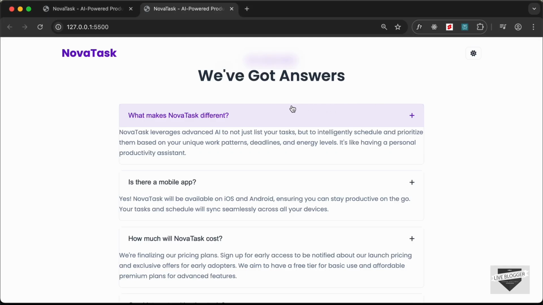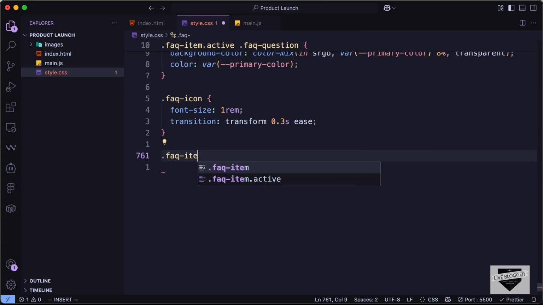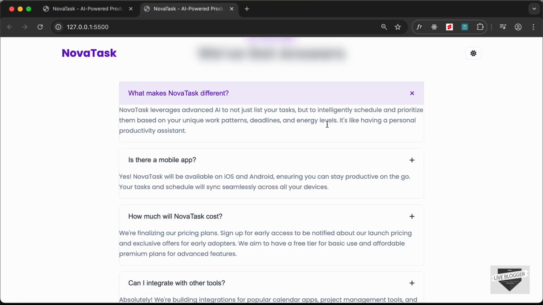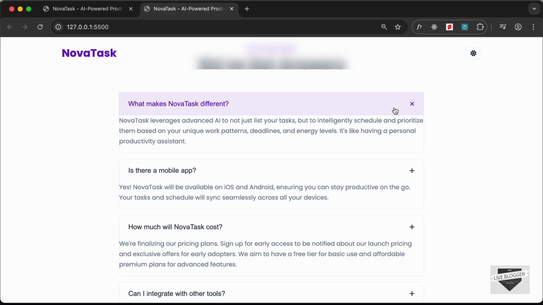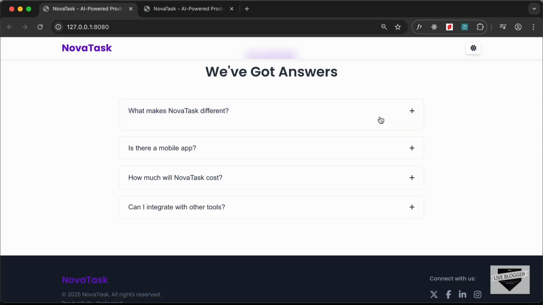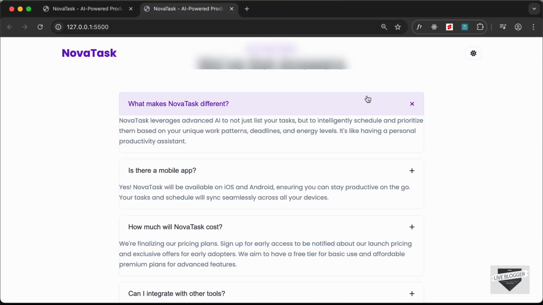Now for the active FAQ item, we need to rotate the icon. So let's go ahead and type FAQ item dot active FAQ icon. Let's type transform, rotate 45 degrees, and here we can see this is how it looks. Now we'll also need to change the icon to this icon right here when the question is active, but we will do that later. For now, let's just rotate it.